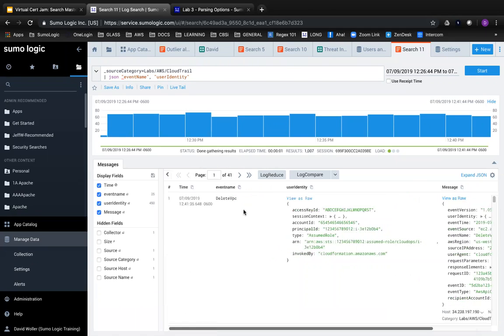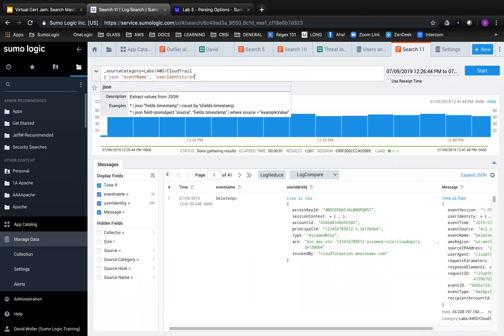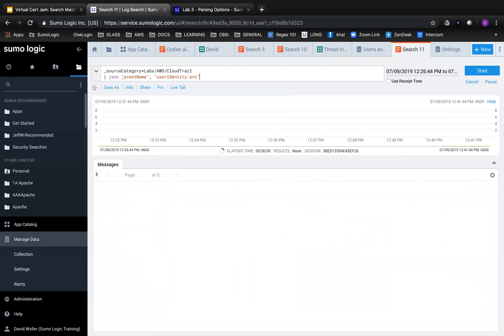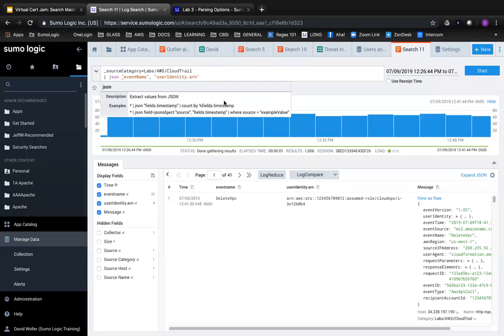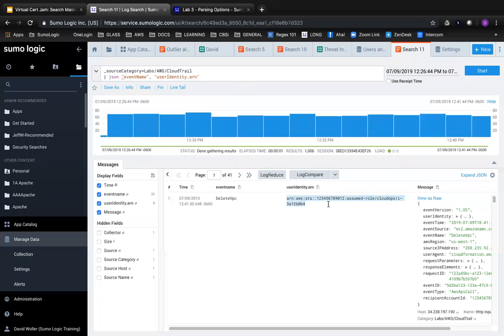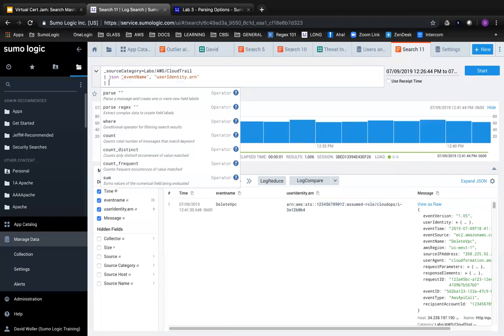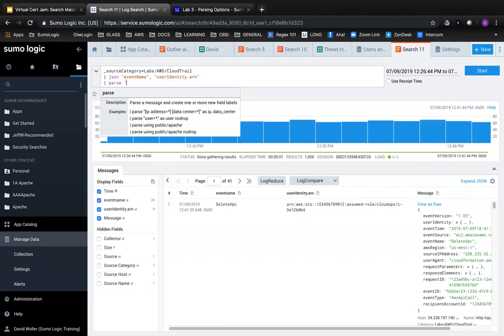So you can use dot notation to parse from nested fields. If I only wanted to get the ARN from that, I could do a nested parse like that. So now we get the event name and the ARN from the user identity nested object. Parsing also supports nested parsing. So if I wanted to isolate this account number, or maybe the very end of this, I can break down the ARN and parse from that.